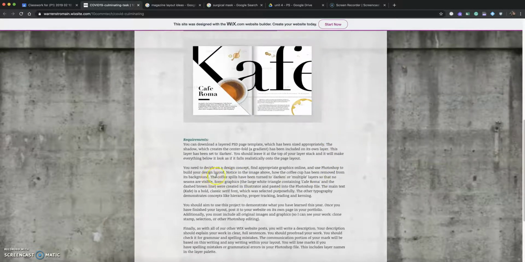The coffee spills, for example, have been set to either a darken or multiply layer so that no seams are visible. And then some of the graphics, like this triangle here, this dotted line, and even this black box here, were created in Illustrator and then pasted into the Photoshop file.